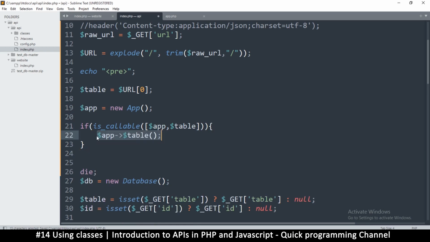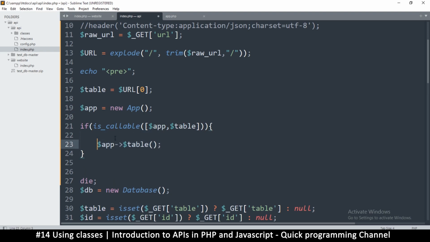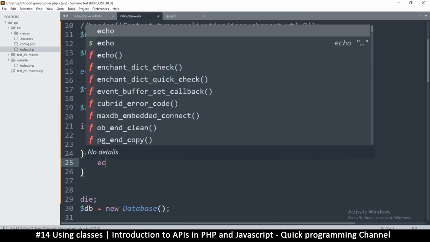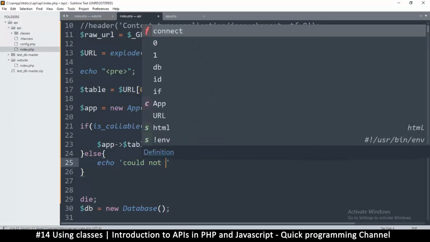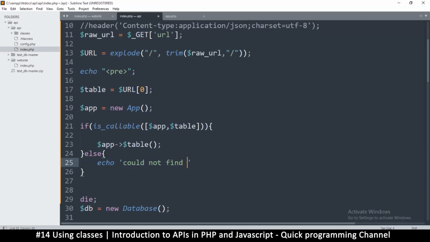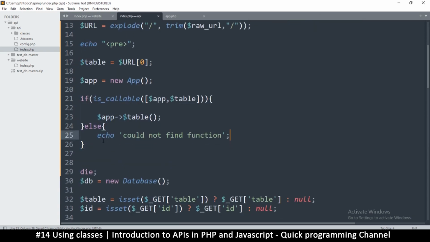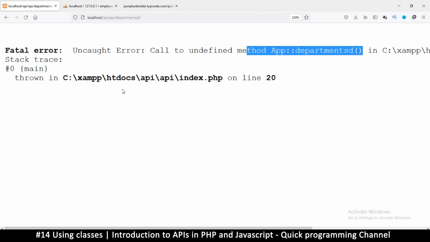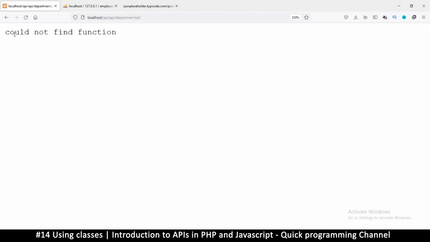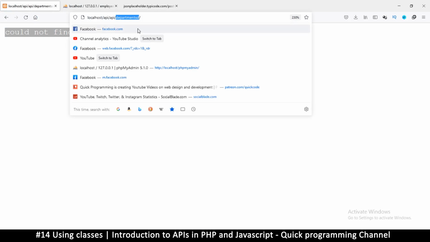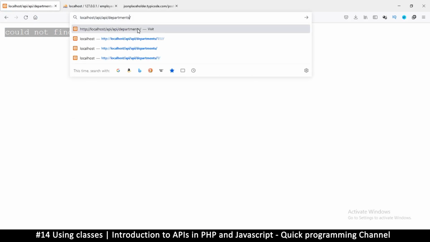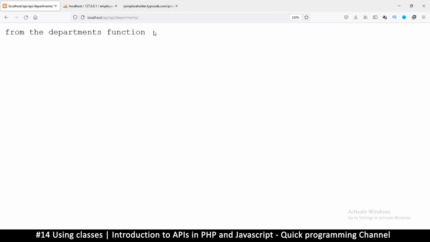So I'm going to move this in here. If it is callable, then call it. If it isn't, let's do an else statement here and just say echo could not find function, something like this. Even though in our case we won't do this, we just return an empty result because we don't have time to give errors. We just want to return JSON. So I'll refresh and it will just say could not find that function. But then if I put a correct one here, it's running from the department. So we've solved that problem.